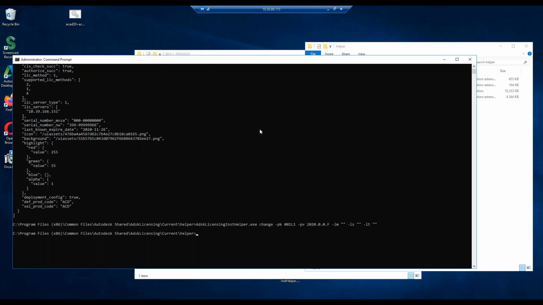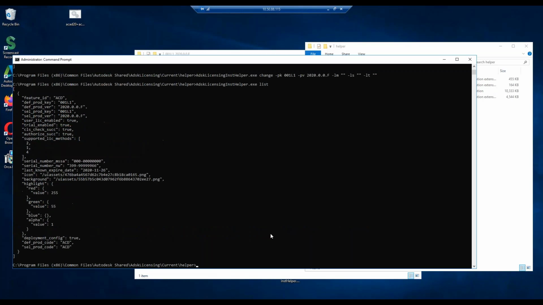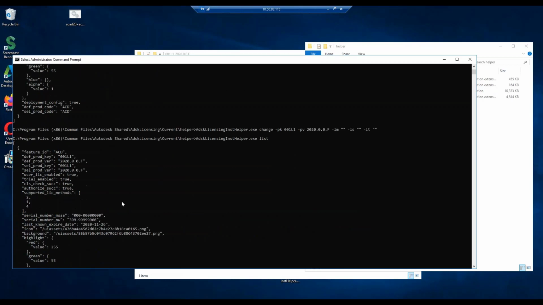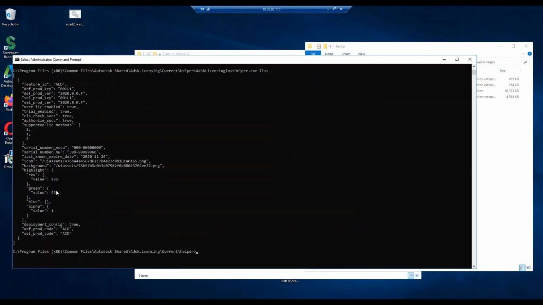All right. So this is basically done. We just run list again to see if our changes were effective. All right, so as you can see, now we don't have the license server like before. So both the license server type and the license server value have been removed. And we have a clean AutoCAD 2020.